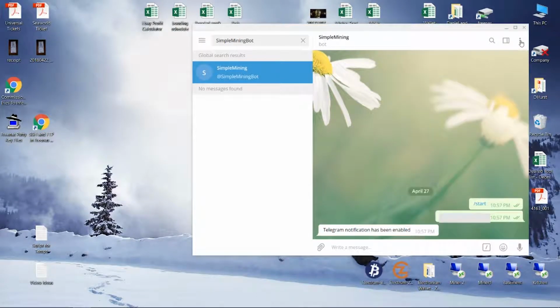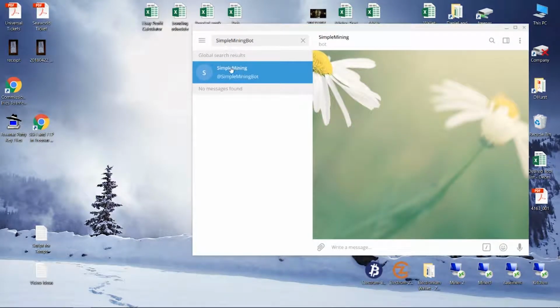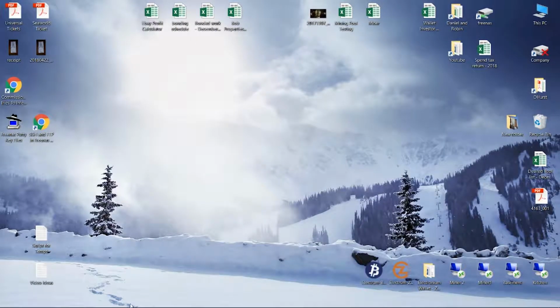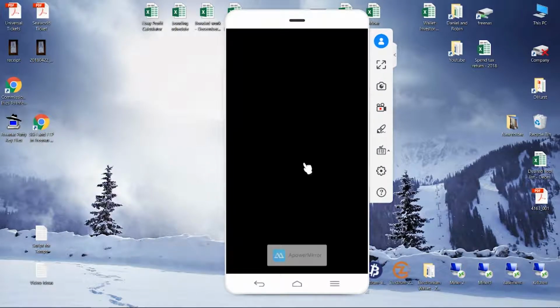So for now, let's clear history. So we're going to clear it. SimpleMining bot is still listed here, so I'm still connected, it's still monitoring it. But I want to show you guys how to install Telegram on the phone as well. So I'm going to minimize this, and we're going to go back to my phone.